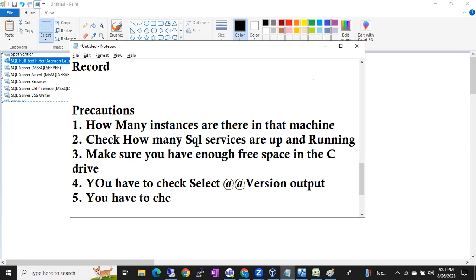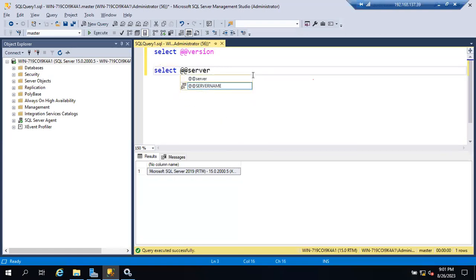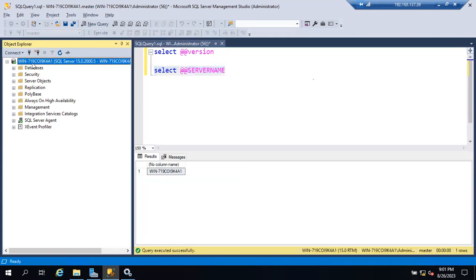Right, okay, fine. So the fifth check is the same kind of check. You have to check the server name and compare the server name. So how to do that, guys? Go to the instance again. SELECT @@SERVERNAME is one select query that will help you find out the server name. See here, the name that is showing in the Object Explorer should be the same as the output, guys.